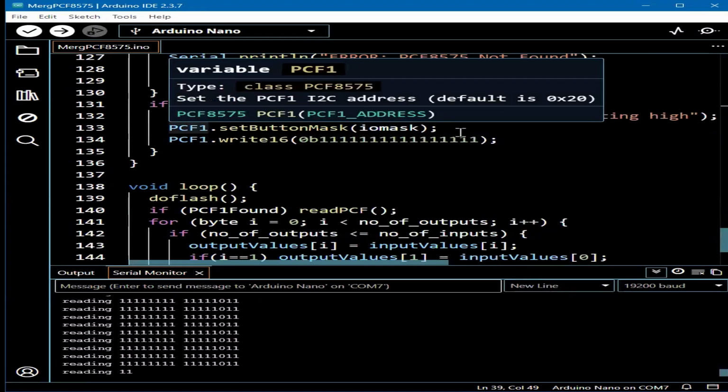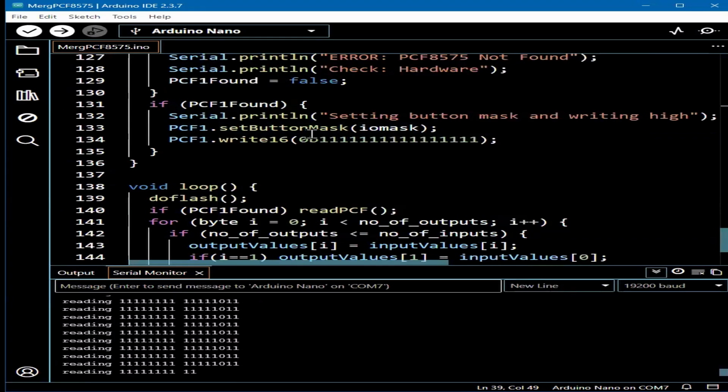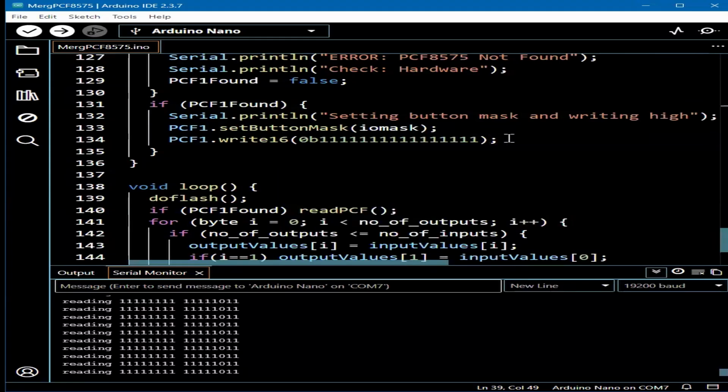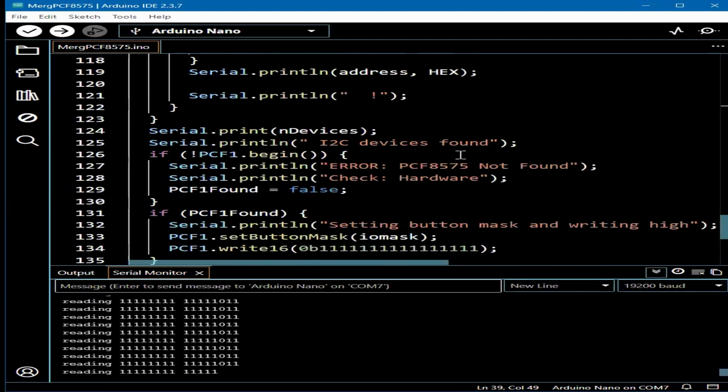So once we set our button mask, we're then writing ones to everything. In effect, what we're saying there is pull everything up, so that we can read when something gets pulled down. So basically, that's what's happening in that particular part of the code.